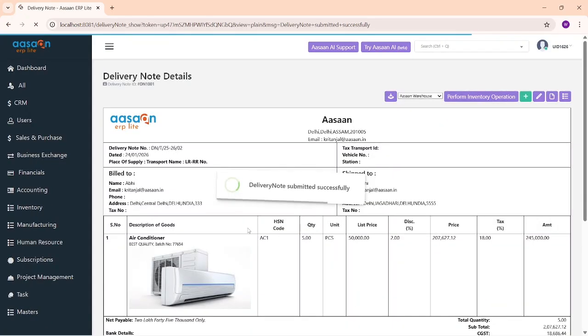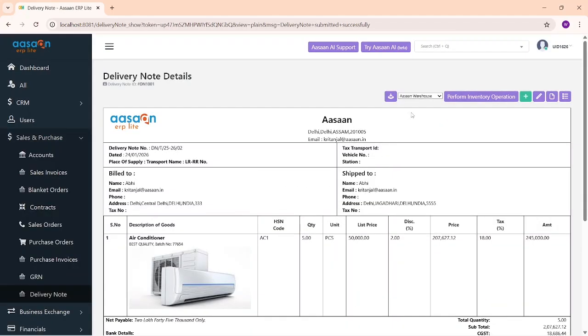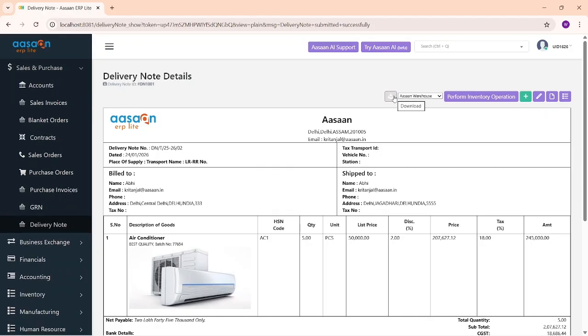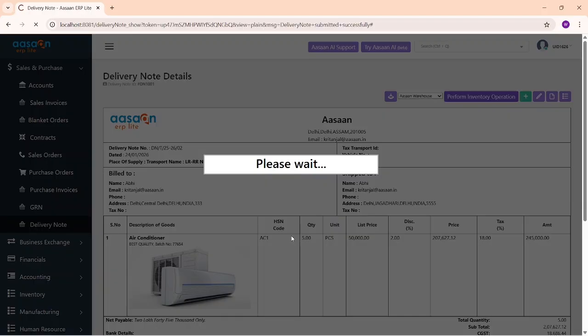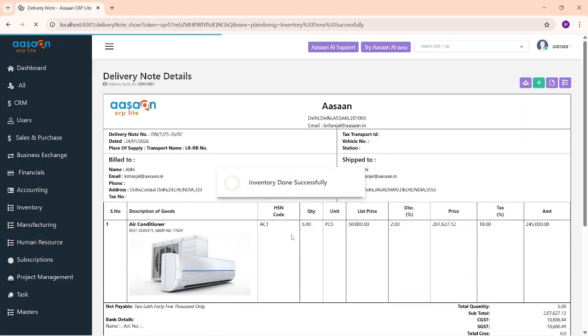So as you can see, the delivery note has been created. If you want to take a printout, you can take a printout by clicking this button. Otherwise you can perform the inventory operation from here. Like if you select the warehouse and click on perform inventory, it's the same like GRN. Automatically this quantity will be deducted from your inventory. So I'll click on perform inventory, then yes. So basically you are saying that this item has been moved out from my warehouse.